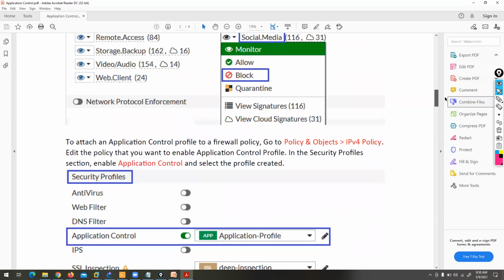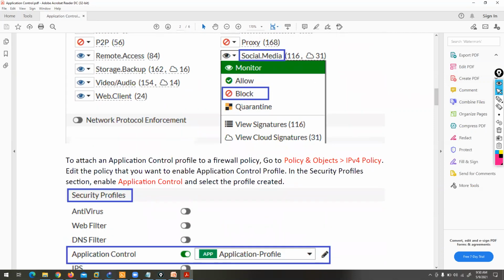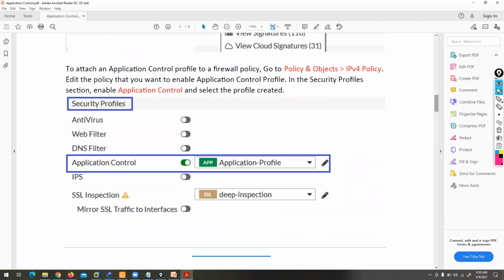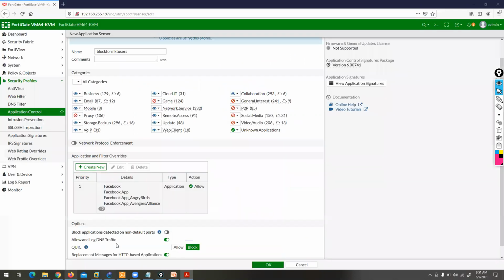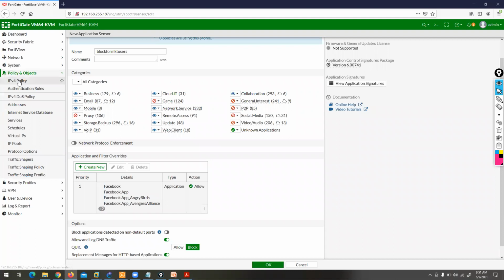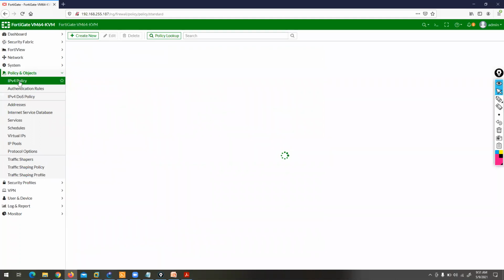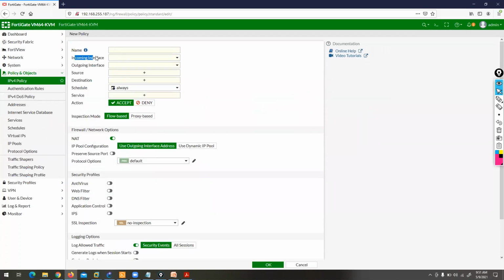On the category option, you can work with monitor, allow, block, quarantine. This is the application control profile, and you can attach it. Remember, if we are creating any security policy, we can attach our security profile with the policy. We can define incoming interface, outgoing, source, destination, schedule, services, and here is the option, guys, security profile. If you enable this option, you can attach your security profile. Same option you can get here.